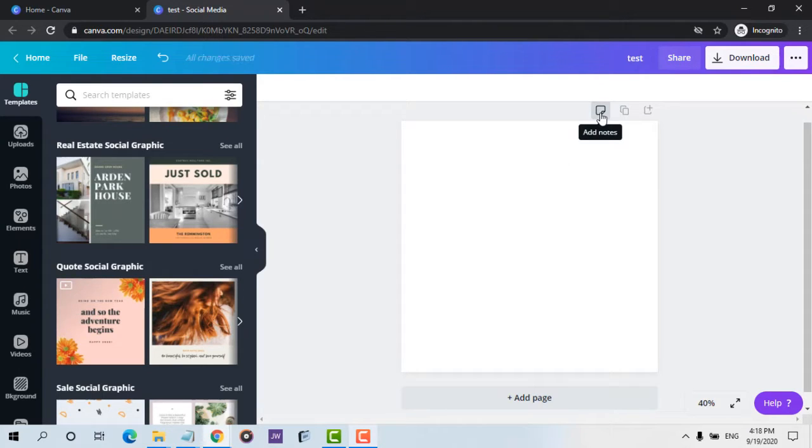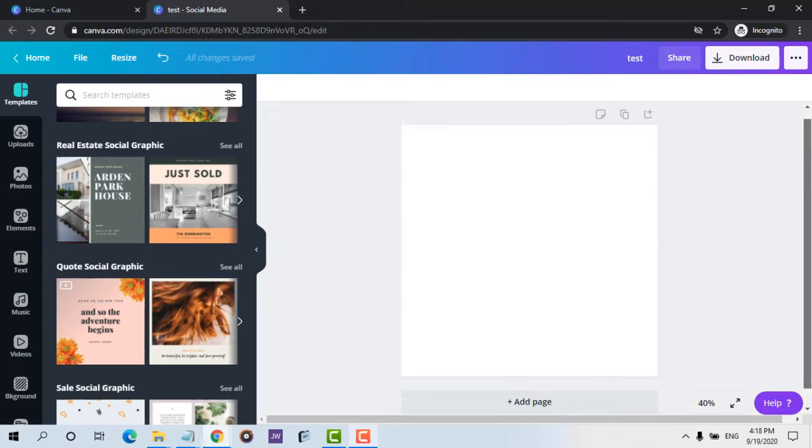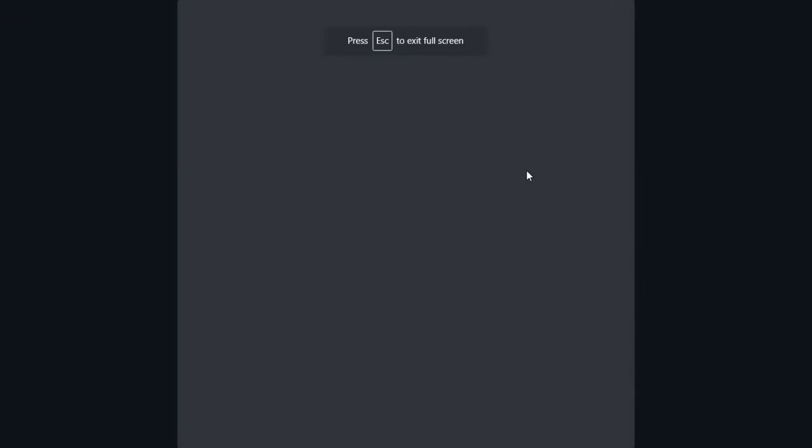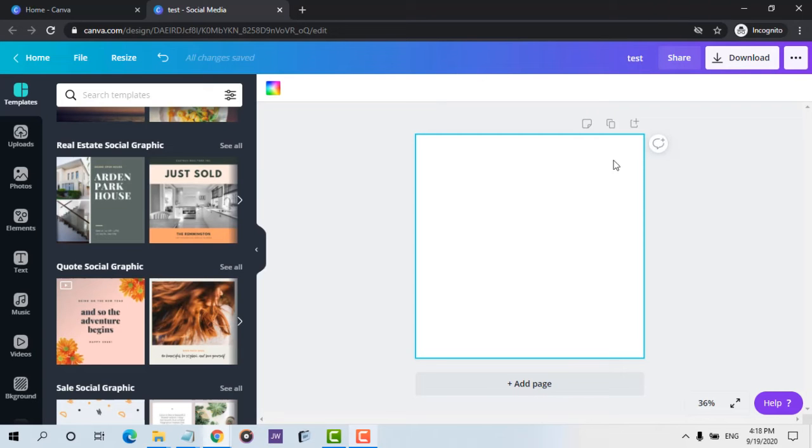This function is to add a note to the design that you are doing, and this is to duplicate the page. This is to add a new page. You can actually add more than one page here. You can use the same button here to do the same thing. So as you can see, it's blank because we don't have any templates inside it. We don't have any design inside it. You can zoom in, you can zoom out. So use the escape button to go back. This is just to look at what you are designing to see if you are doing okay.